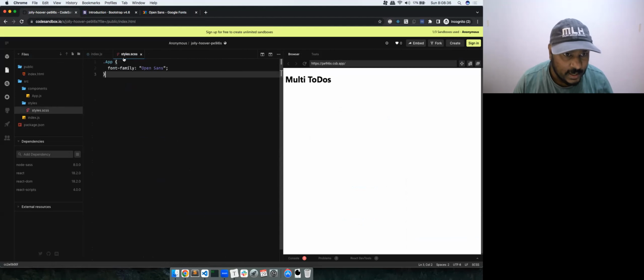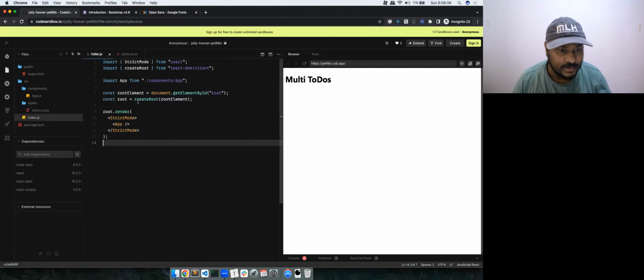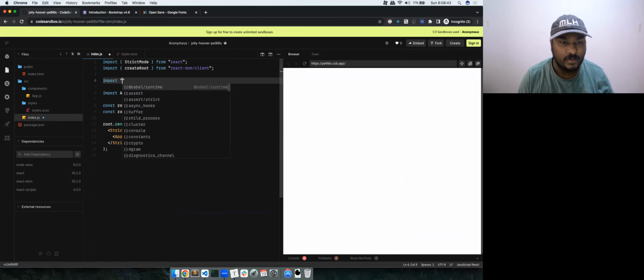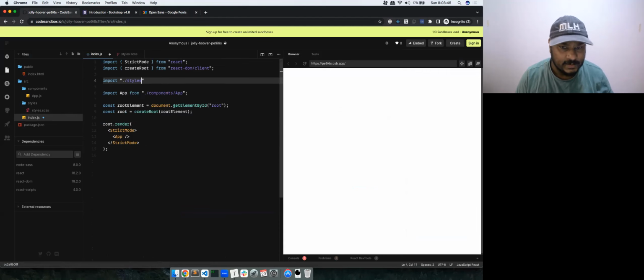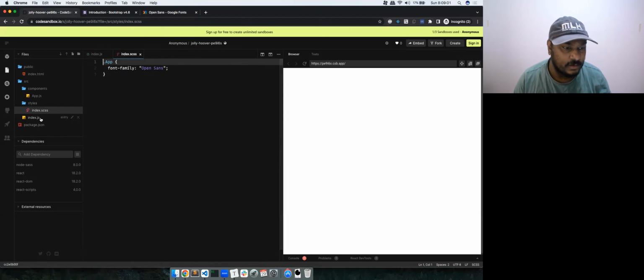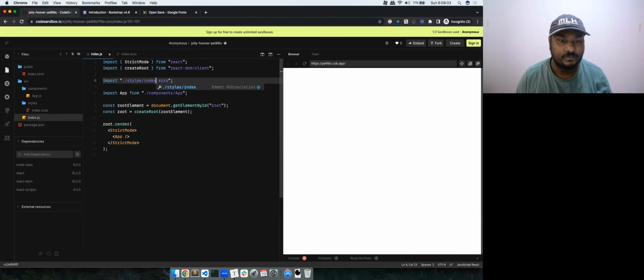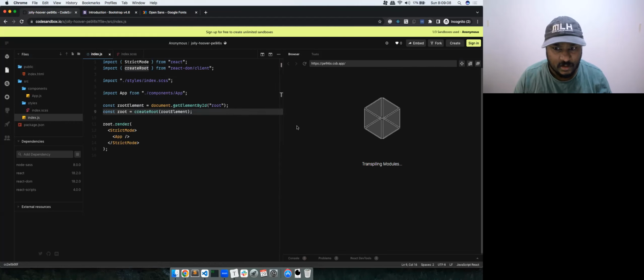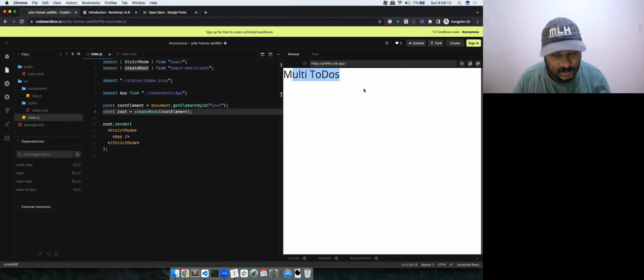Okay, now we need to connect the SCSS file to the index. So here, like how we have imported the app component, I'm going to do import styles/index.scss, because we want to connect it with this. That's the starting of the styles. So now if we refresh this page, most probably it should be Open Sans. This is Open Sans font.